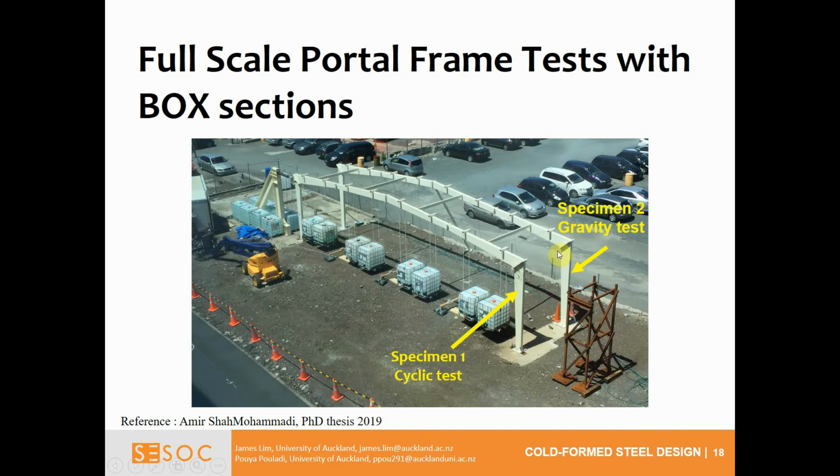And here's some other testing that we've done at the university. So this is the box section, which we can see here, and around here we can see that we've been loading it under vertical loads. Down here you can see these are water canisters that have been filled up with water for the gravity load test, and we would also have done a cyclic test.